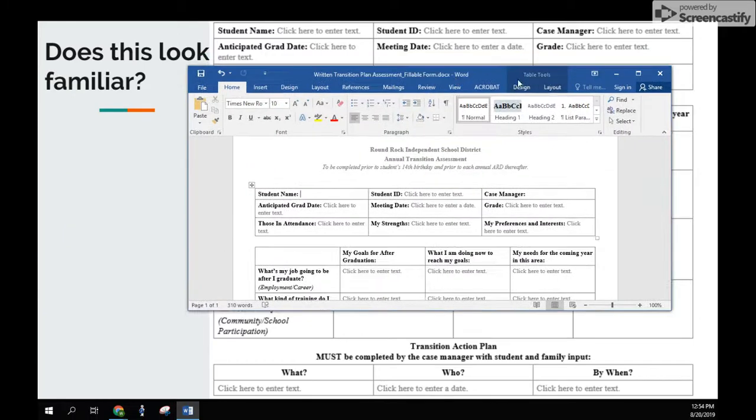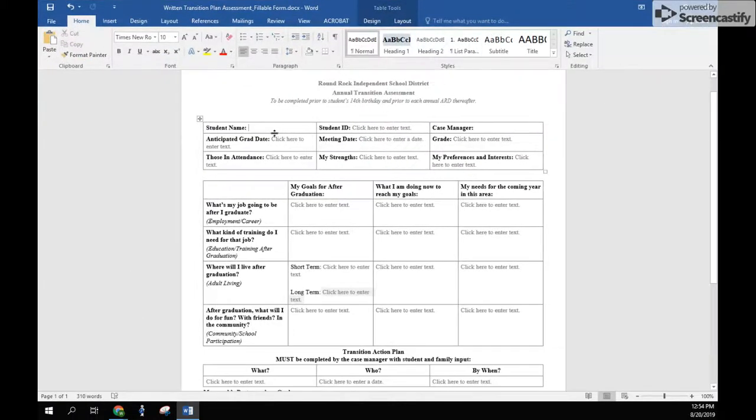It is a fillable form, so you can save one of these to your teacher drive, or you can access the one that's in eSped, and you can start completing it as you're meeting with the student to talk about their transition needs. So for example, we're going to meet with Susie Smith today. So I'm going to type her name in, fill out the ID, case manager. All you do is click into the fillable form and enter the information.